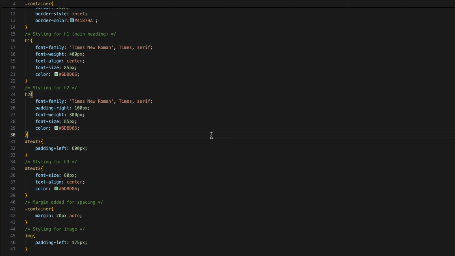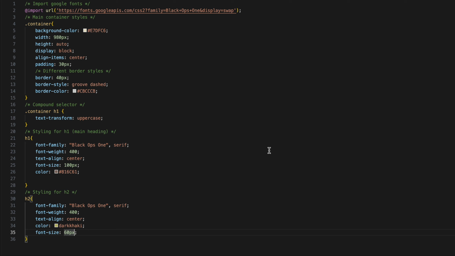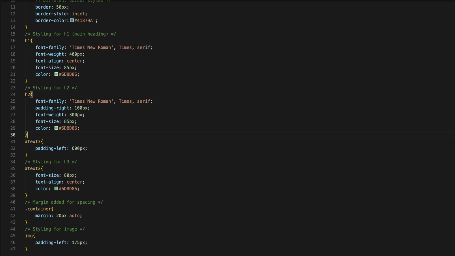I included a compound selector to make all H1 elements inside container uppercase. If you want to see it, you have to go to the other CSS file. As you can see here, text transform uppercase.